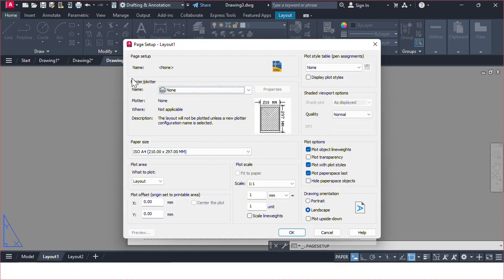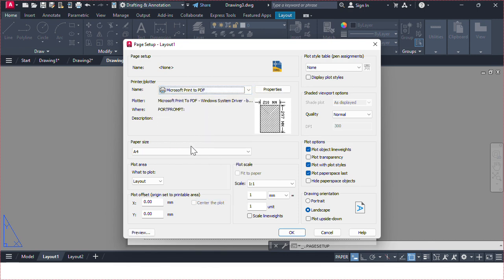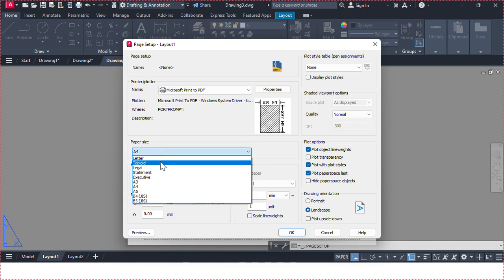So you come to printer or plotter. Then you click on none, where they've written none. Then you select Microsoft Print to PDF. When you come to paper size, click on it, then choose A3.